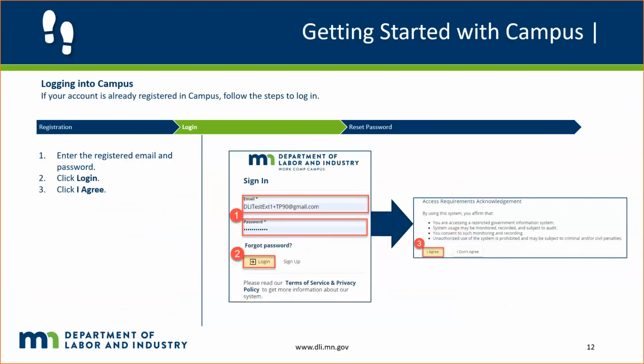Once the sign up has finished, you will receive an email that says, please confirm your email, which will send you back out to this view where your email and password will be confirmed, and you'll be able to log in at this point. Once you click login, then the additional pop-up for access requirements acknowledgement will show, and you'll have to agree here as well before you'll receive access to the external campus.